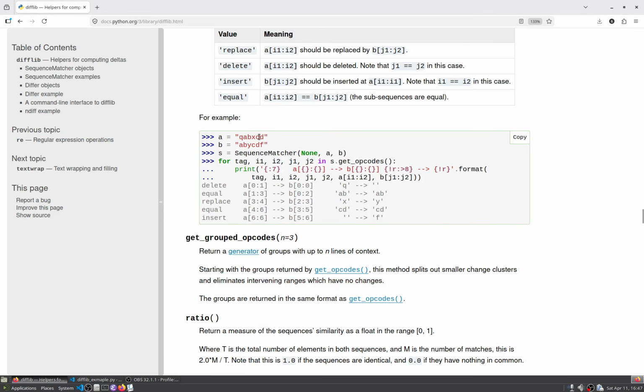So let's say we have these two strings a and b, and we invoke the SequenceMatcher. Then we iterate over get_opcodes and we print the output for these 5-tuples, formatting tag, i1, i2, j1, j2 in sequence. See, first it says delete Q, then A, B are equal, then replace X with Y, and then we have CD equal, and finally insert F.